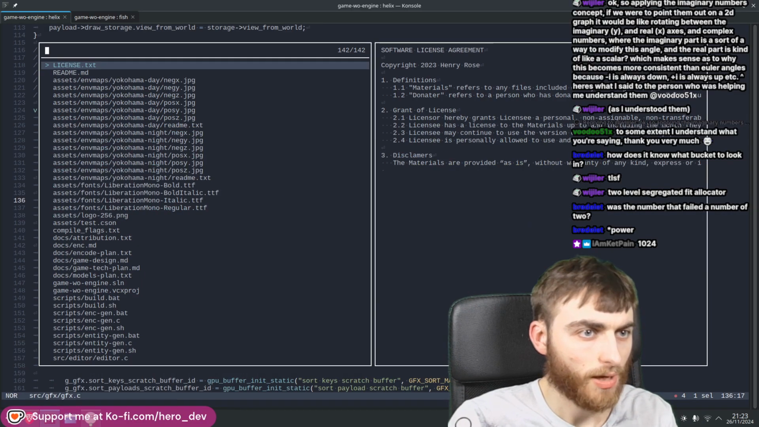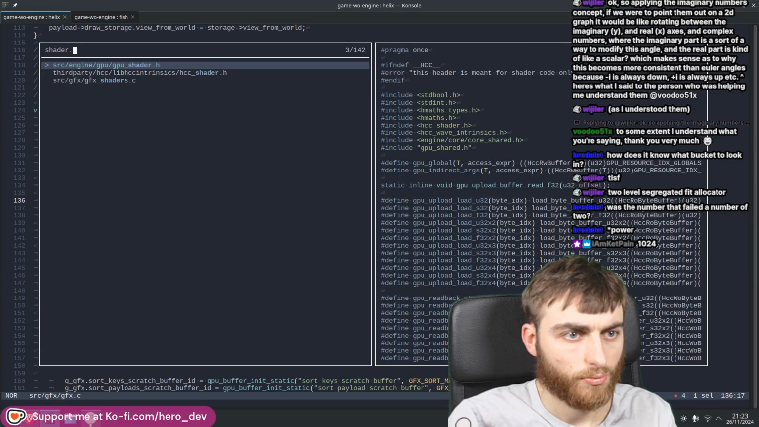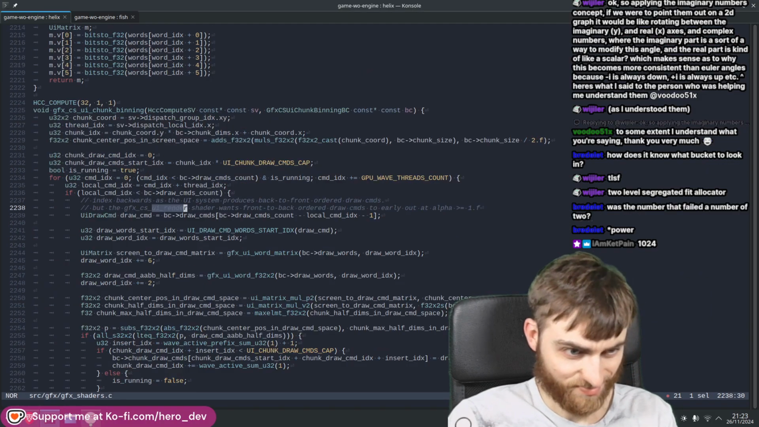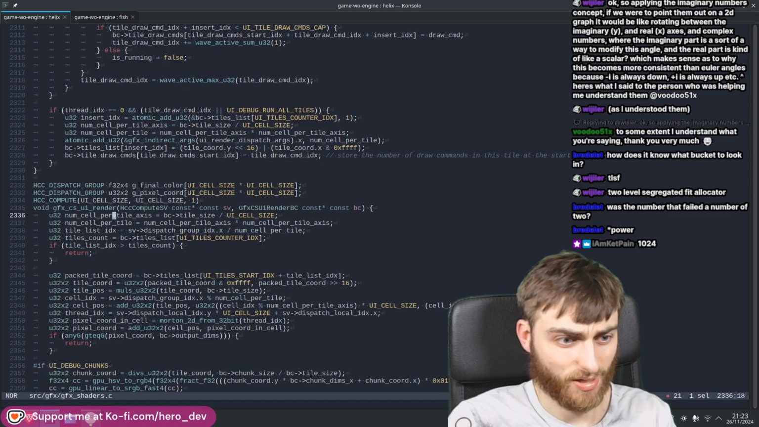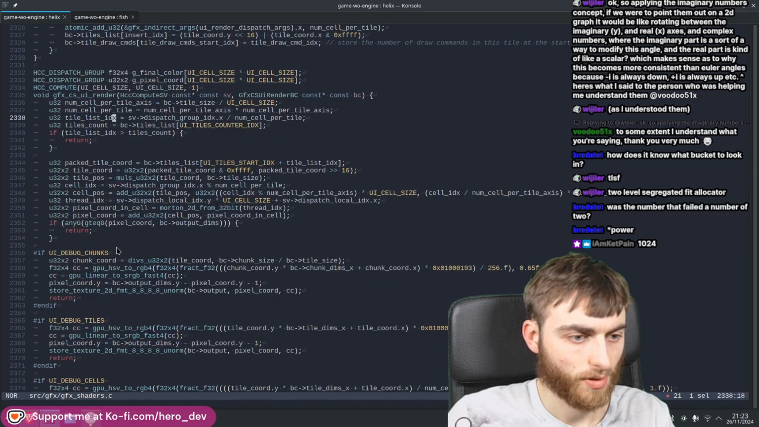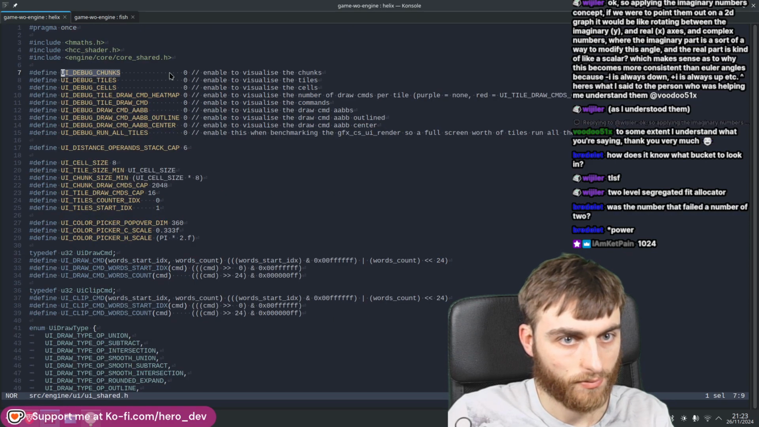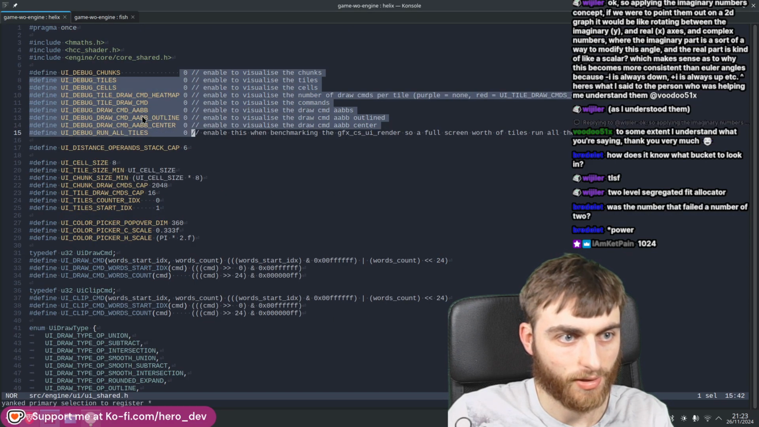So let's take a look at how the UI renderer works, just briefly. There's a debug thing we can enable. Right, debug chunks, debug tiles. So chunk bins, oh look at this, past Henry, look how neat and tidy he was.